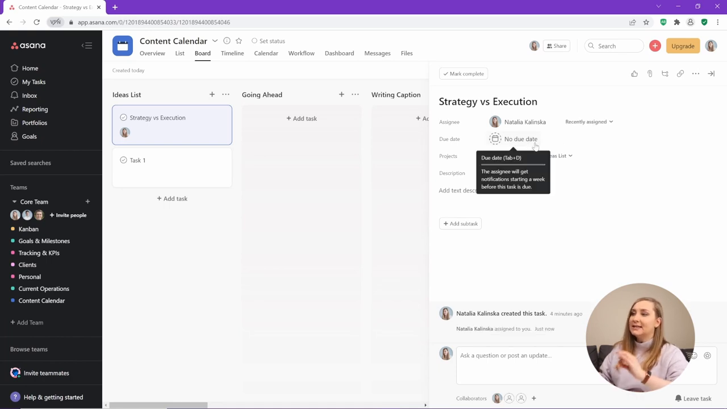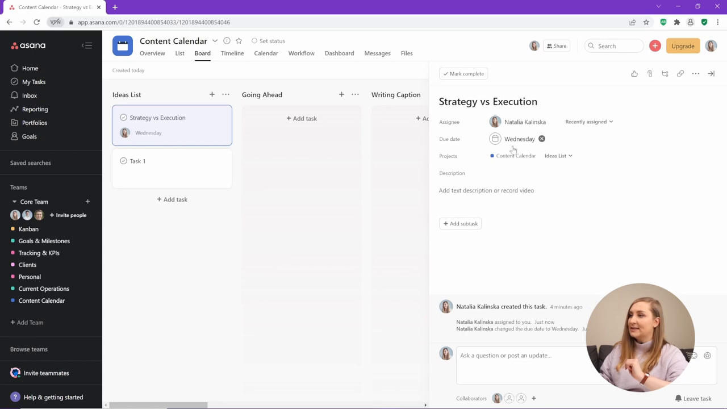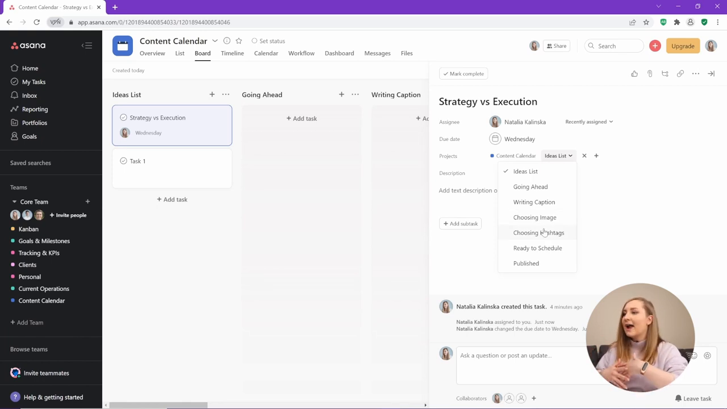The next section is the due date, and this is where you want to include the specific date that you are going to publish your post on. So I'm going to go ahead, select Wednesday, and it shows in here. The next section is the project section. This is obviously indicating which project this task belongs to, and you can actually see the status in here. So you can see the different columns that I've represented on my board, and you can quickly change it in here if you're in the process of fleshing out your caption or maybe choosing an image, but I'll discuss it a bit later on.